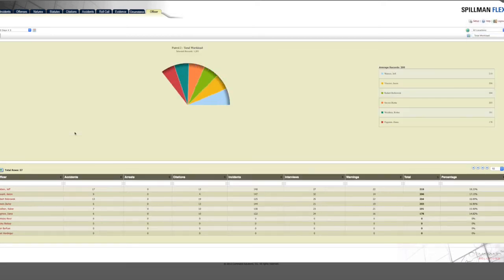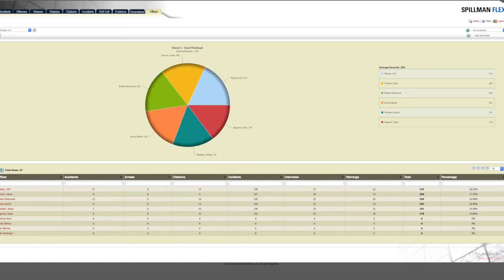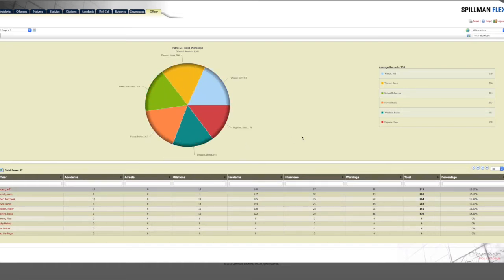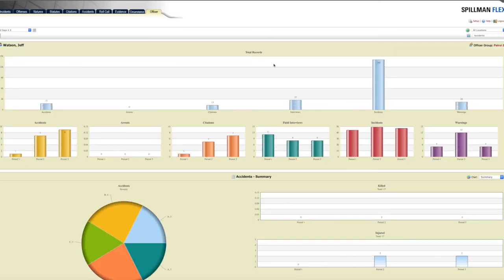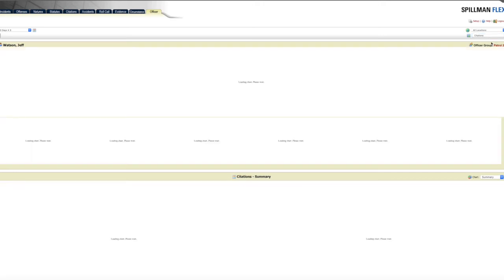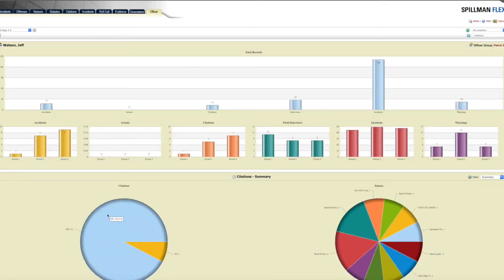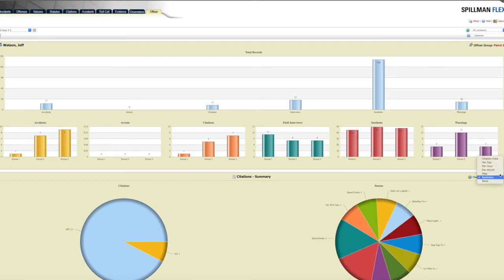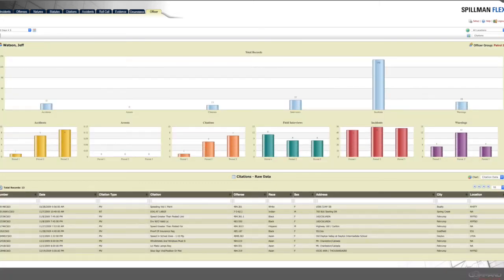Go back up here. Pick Jeff. Now we're within the patrol on one particular officer. So in this case, we're going to look at citations: type of citations, the number of movers, non-movers, what statute was written. That's under the summary. You look at the citation data and go down through it. So that's all these fields you look at by the officer once you're in that patrol group.